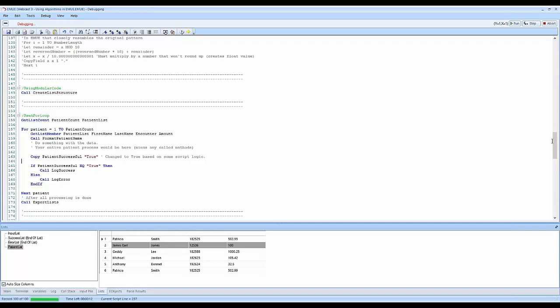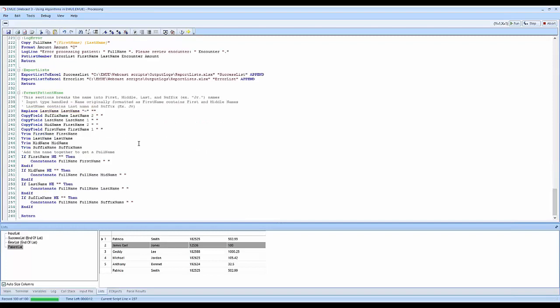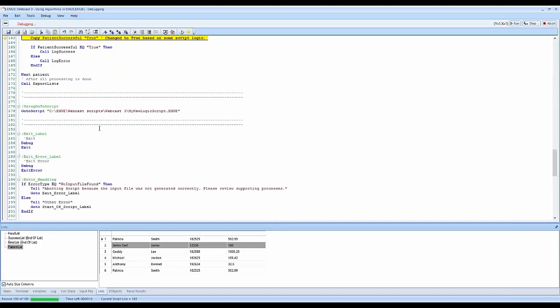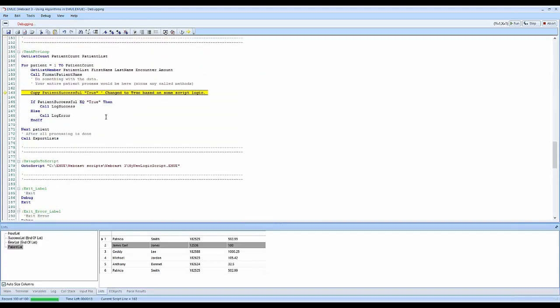So if I run through this code, all I'm doing is formatting this information. And the code to format a patient name is on our form as well. And then when I hit our return statement, I come back up here, and I'm going to copy patient successful true. And in between there is where your code would go. So if you have to do other things with the patient before logging success or failure, do so on line 6061 in that area.